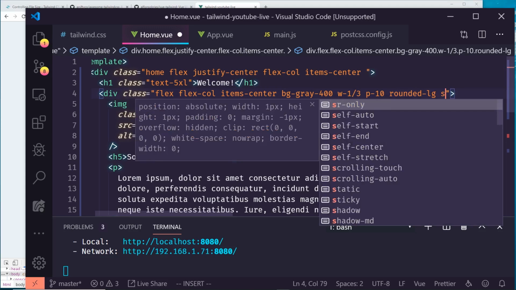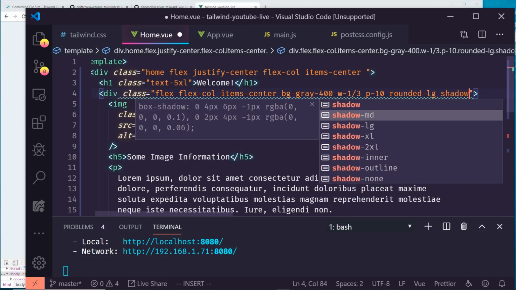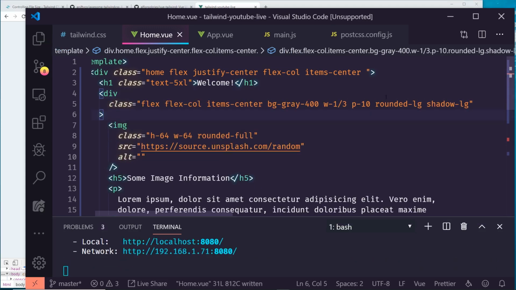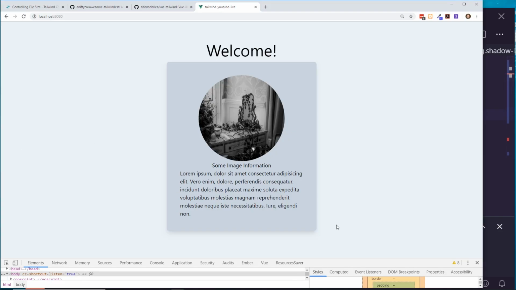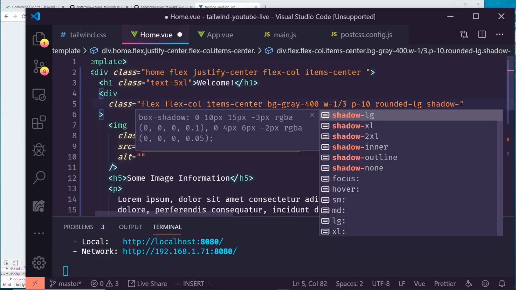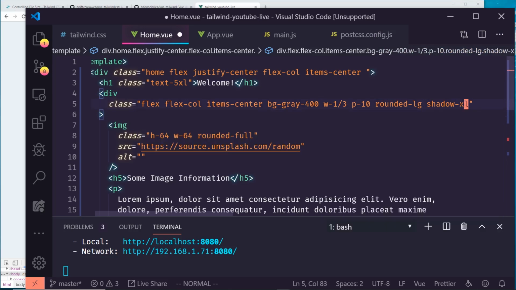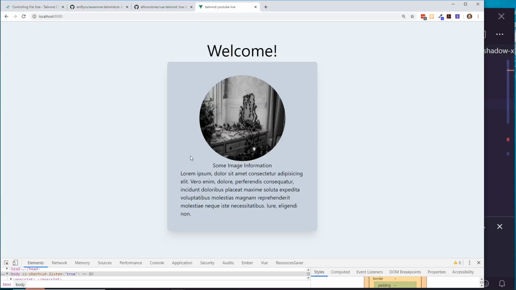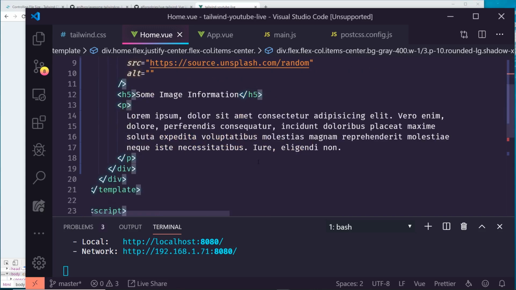And then to make it pop, I can actually add a shadow to it too. So I can do shadow, I don't know, let's do large. Okay, now you can see it pops off the screen a little bit. I want to pop it a little bit more. So instead of doing shadow large, I can do shadow extra large. Okay, that's a little bit more. You can see it's popping out a little bit more from the page as the circular information.